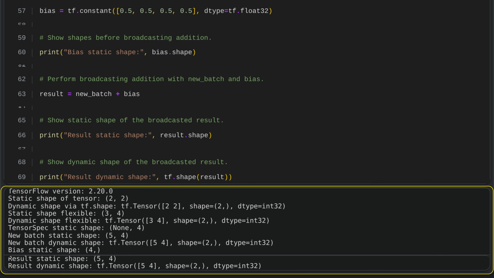This script shows how TensorFlow works with static and dynamic tensor shapes. It first creates a constant tensor with a fixed shape and compares its static shape, known when the tensor is defined, to its dynamic shape, which is evaluated while the program runs. It then demonstrates a more flexible tensor with a variable batch size, using a tensor spec to represent an unknown batch dimension and allow dynamic shape inference. Finally, it adds a bias vector to a batch tensor to illustrate broadcasting, where TensorFlow automatically adjusts shapes for element-wise operations, emphasizing the distinction between compile-time static shapes and runtime dynamic shapes.